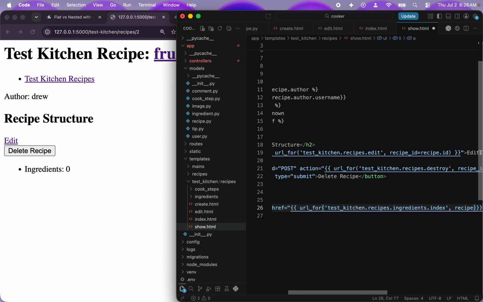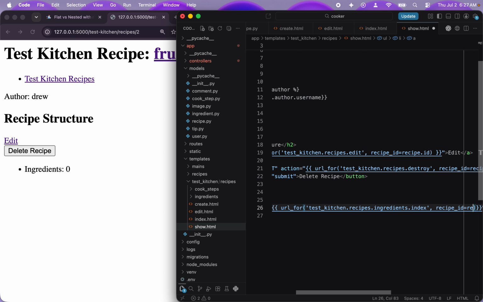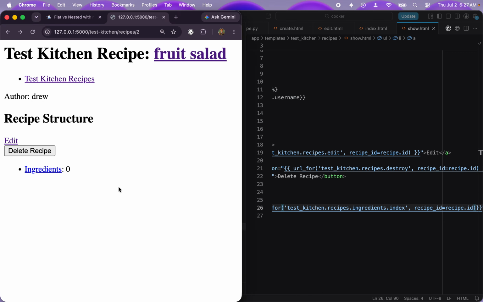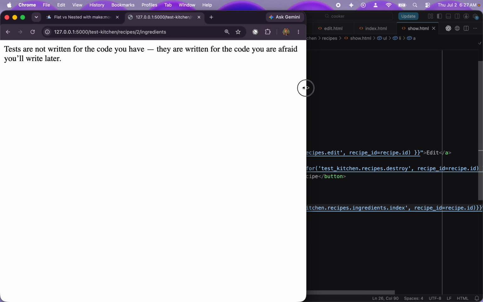Recipe needs a recipe ID, and I have that. I have recipe. Okay. And that's all I need, because you're going to go to the ingredients and you're going to list all of them. So you don't need an ingredient ID. That would be if you use show. Okay, so now when I save that, it becomes a link, and there we go. You see there's that ingredient.